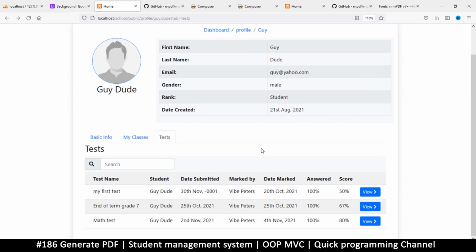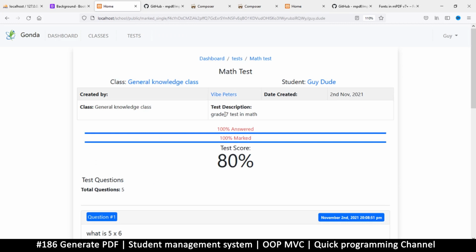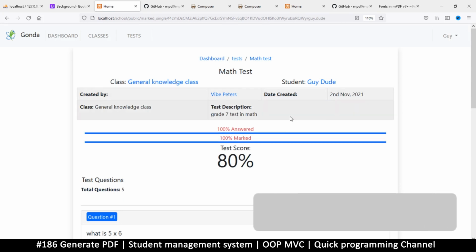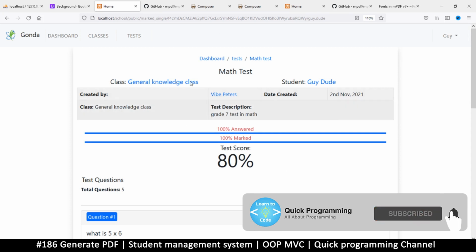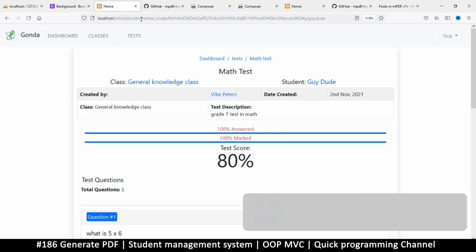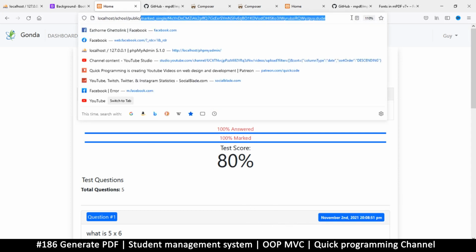So let's deal with creating a PDF and see how we can go about doing that. When we're on the student profile and click to view one of these tests, we get this. Now what we want is a button here that takes us to another page where we can generate a PDF. Before we make things complex, all we need to do is create a controller for now called make PDF. So let's try that.